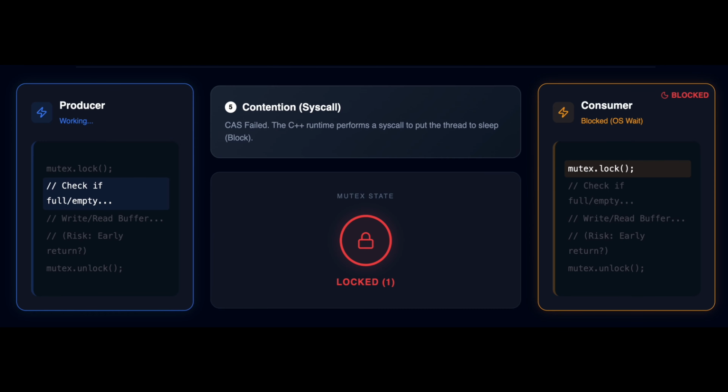Now in a bad implementation, the consumer would spin in a loop, burning 100% of your CPU. But mutex is smarter. Since the lock is taken, the C++ runtime makes a syscall. It tells the OS, put me to sleep until this address changes. The consumer is now blocked, saving your battery life.